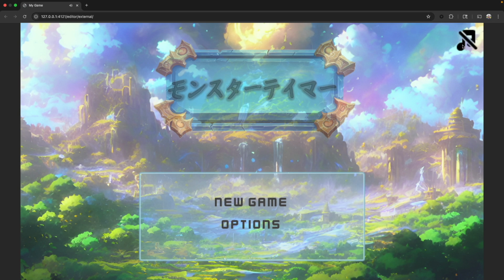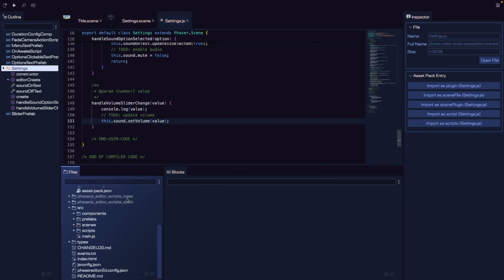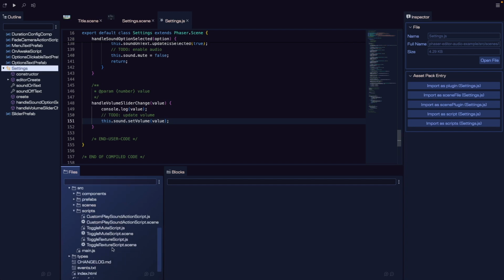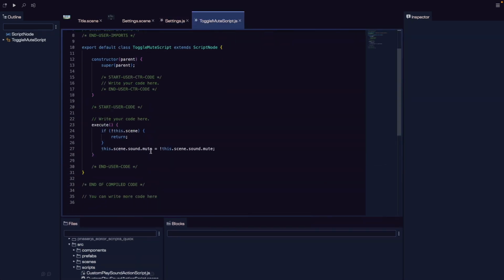When we click on it, all we're doing right now is updating the texture on our game object. We want to connect this into our sound settings. To do this, let's come over to our code. Inside our project, we have the script nodes base and quick libraries, as well as some custom scripts we'll use for our project. Our first script we're going to take a look at is our toggle mute script. So we open up our toggleMuteScript.js file. Inside our execute method, all we're doing is taking our mute setting on our sound manager and toggling it to the opposite value.